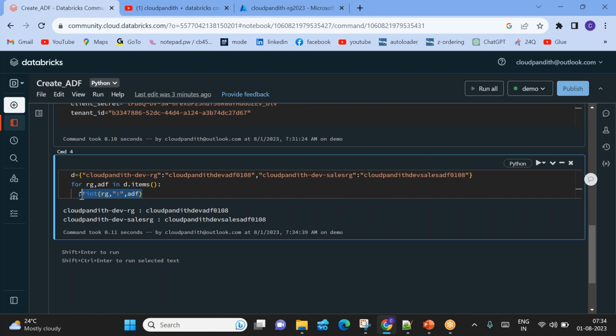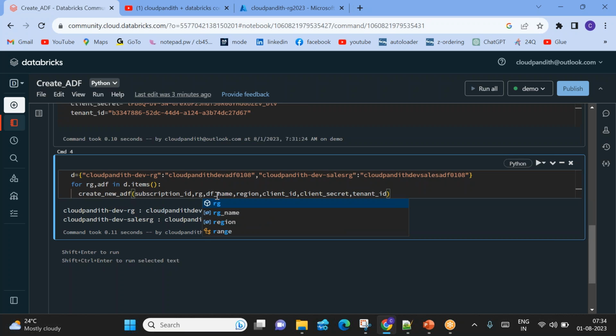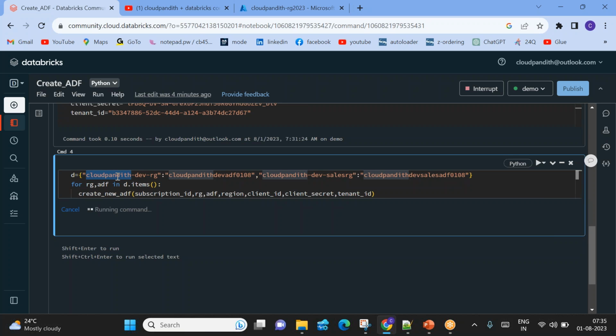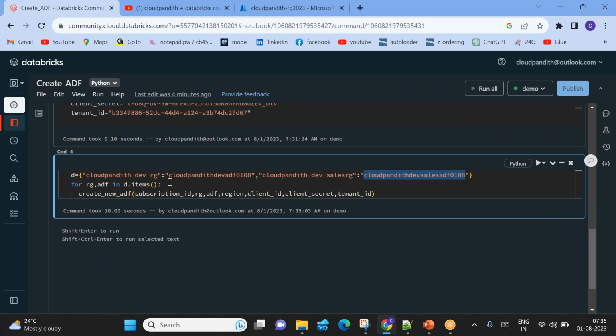Now instead of just printing like this, I can call this function. I'll keep passing different resource group names, and ADF names also I'll keep passing different ADFs. If you have different regions that you want to pass, you can add a third parameter as well. Now you just run this. In this particular resource group, this data factory will be created. In this resource group, this data factory will be created. Like that, hundreds of data factories or resource groups we can create with the help of these scripts.